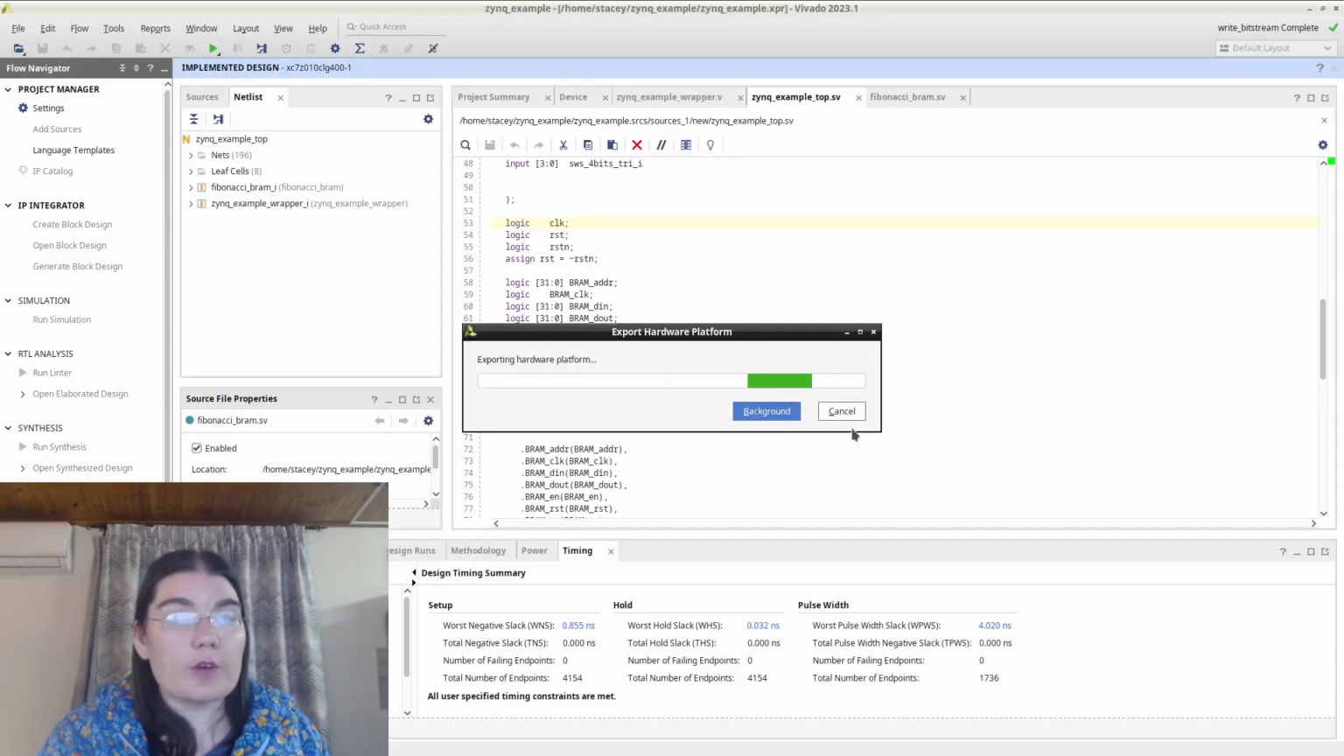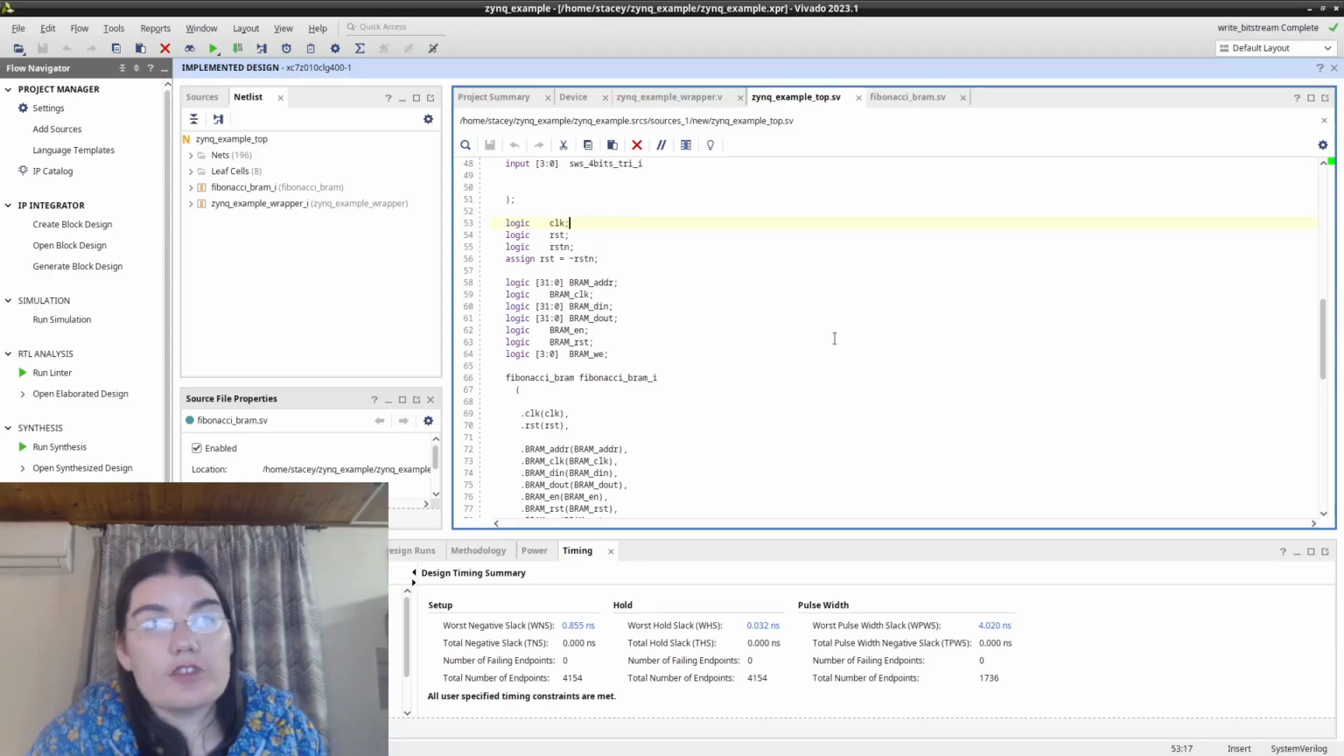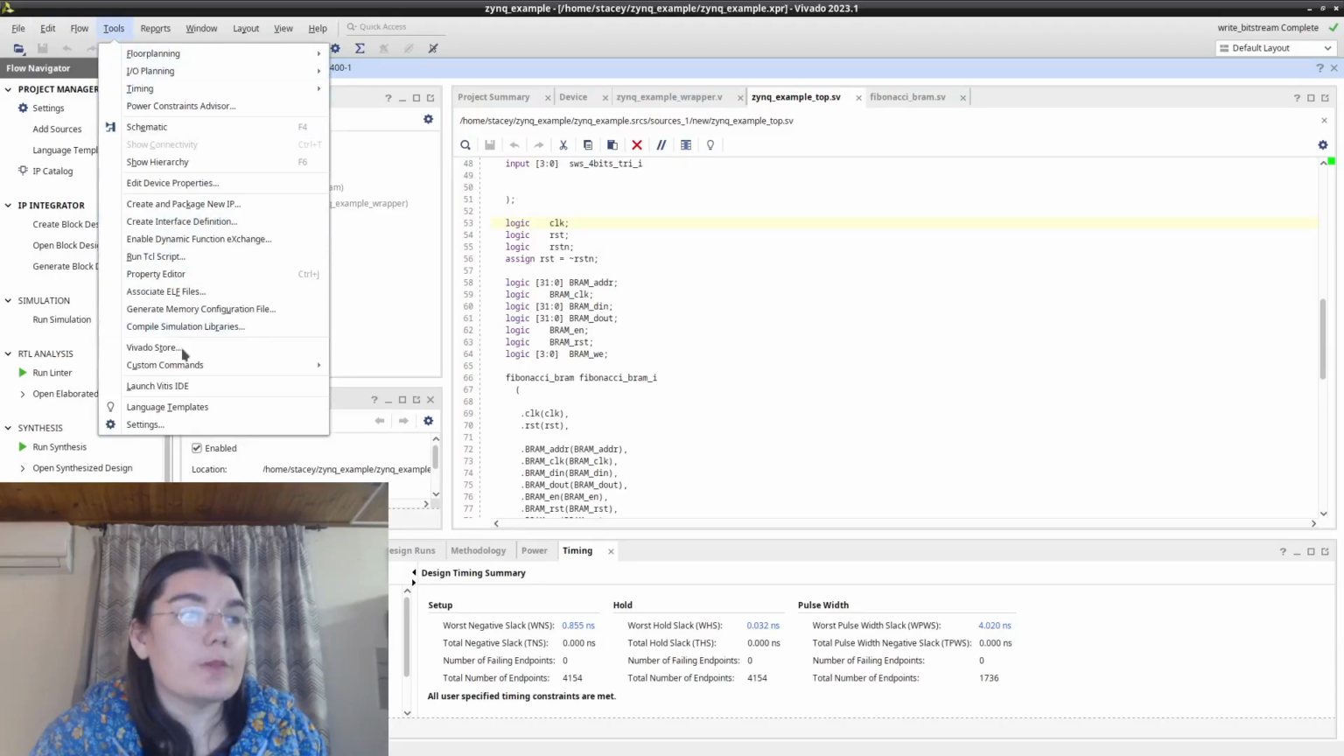So now we're exporting the hardware, and now we go to Vitis. So iterating on this is relatively simple. I did mention showing how I was going to iterate on this. You just re-export the hardware. If you have changed anything in Vivado, you re-export the hardware, and then we open Vitis.